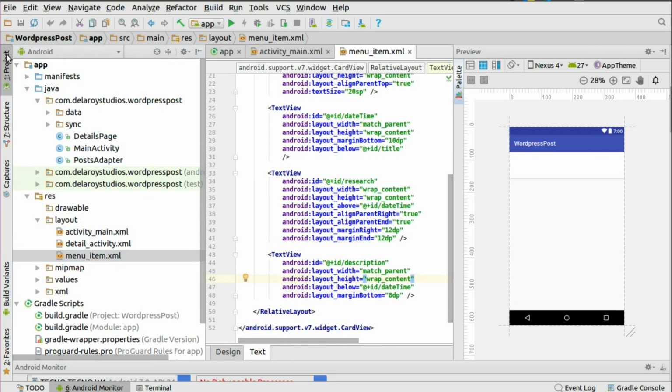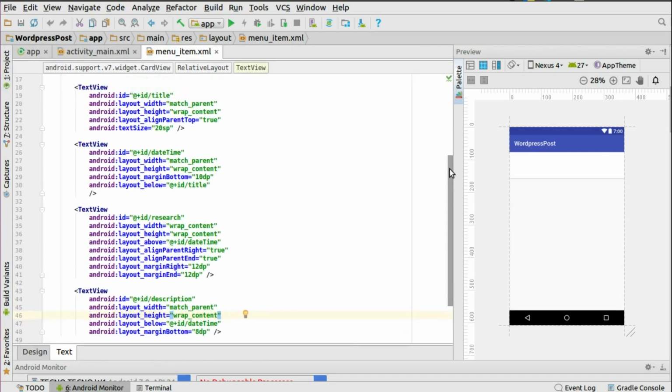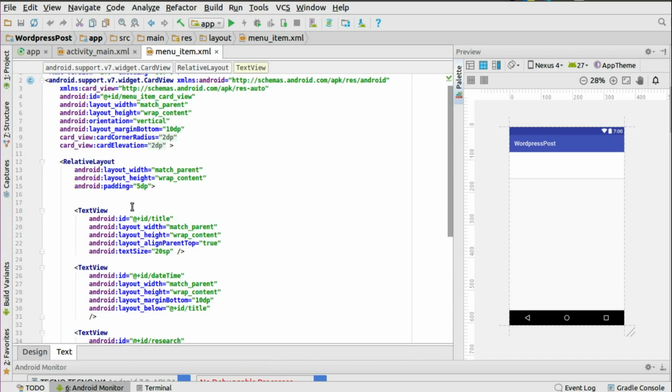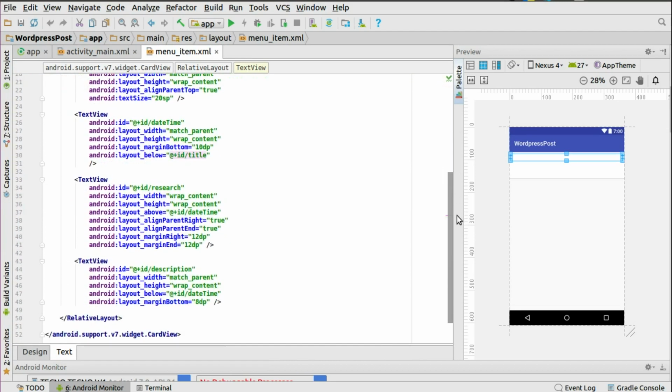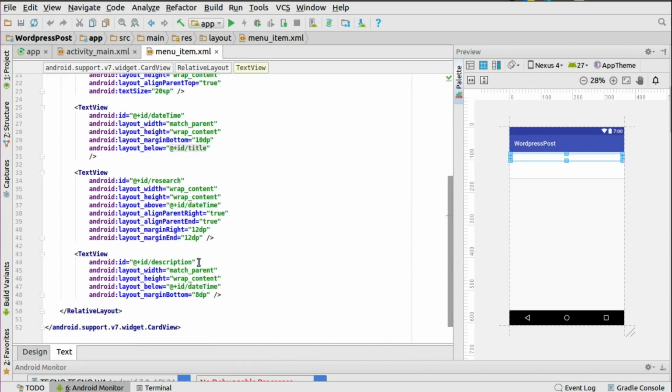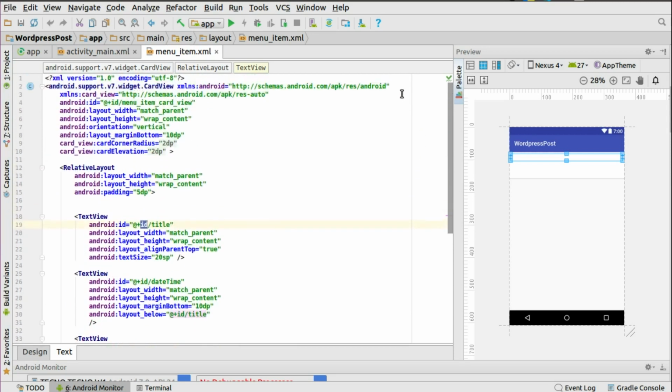Let's see the menu that we'll be looking at. We'll be having the title, all the way behind the card view, the date and time that the post was published, and the description. This is going to be the excerpt of the post. So cool. Once you have that set up, we're good to go.